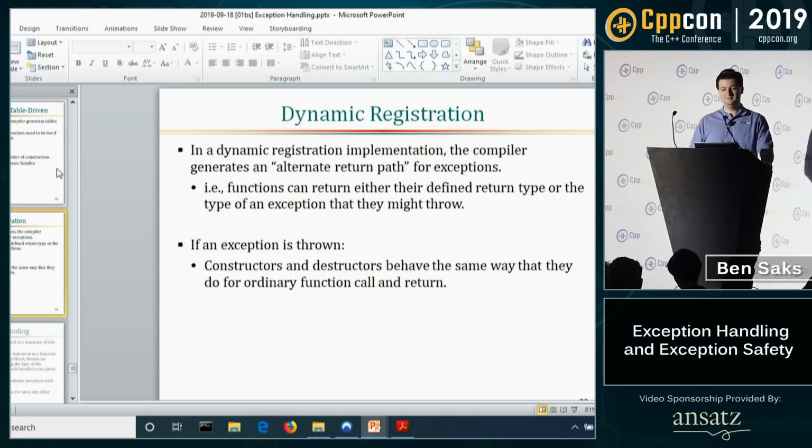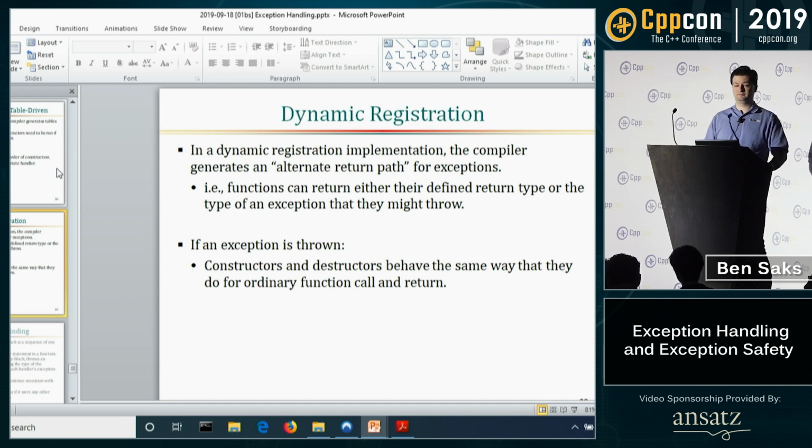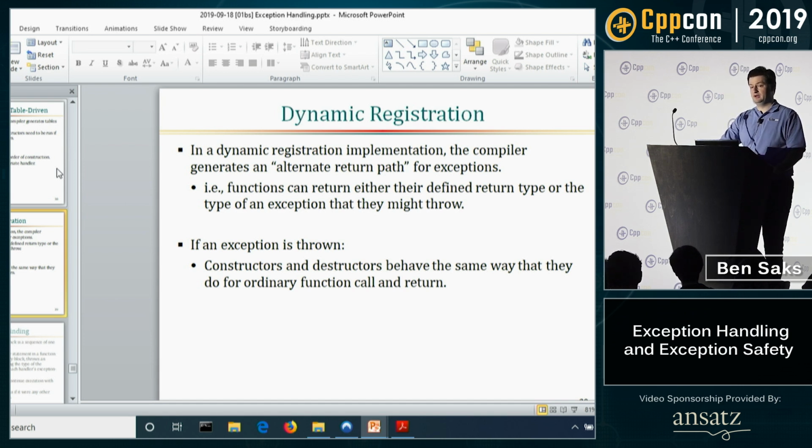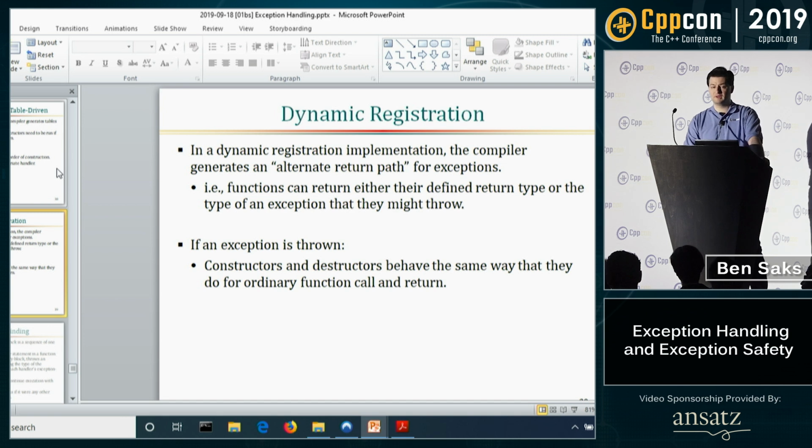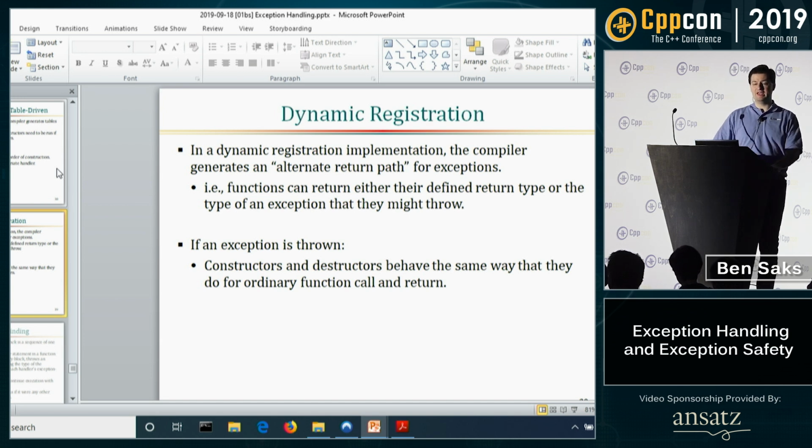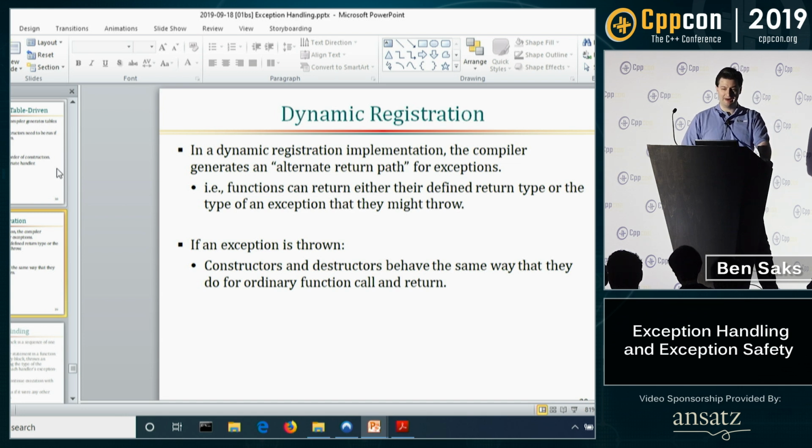So you have listed up there the two different ways to implement exceptions, both the table-driven and the dynamic registration method. Are both of those equally as slow, or would it be better to choose a compiler that did one or the other if you're going to use exceptions? They have different costs. It's not that one is necessarily better than the other in all circumstances. It depends on how things work.